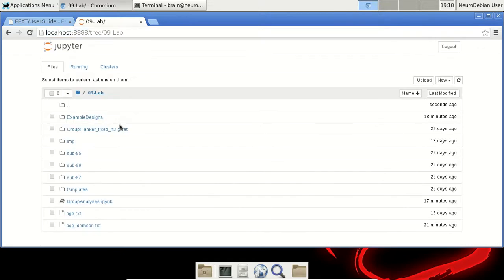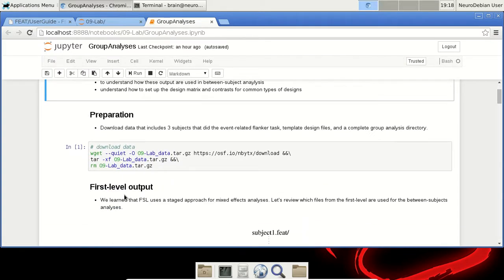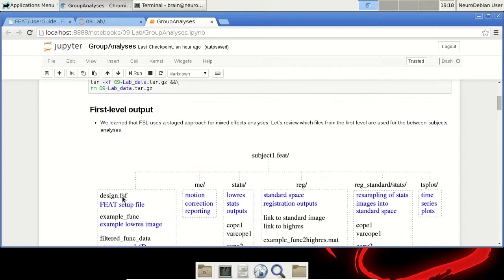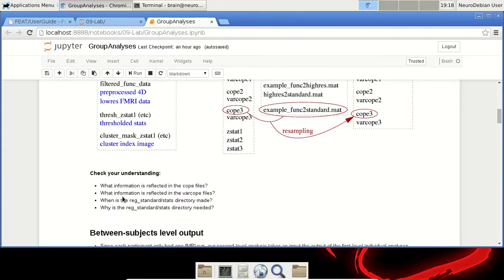Click on Lab 9. As you can tell, I already downloaded all the data, so I don't need to deal with that. And just to give a brief review, we are going to be talking about our second level analysis or third level analysis, whatever the group level analysis is, in order to get a group level statistic for our data.